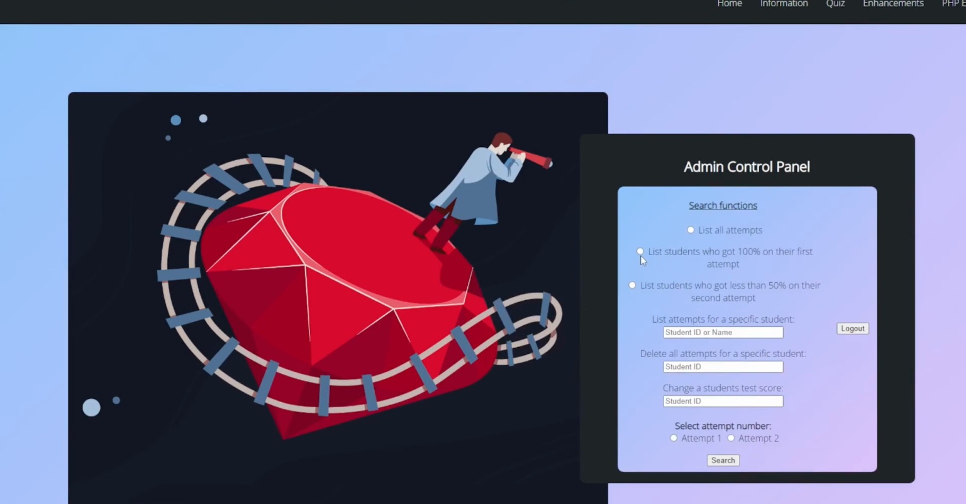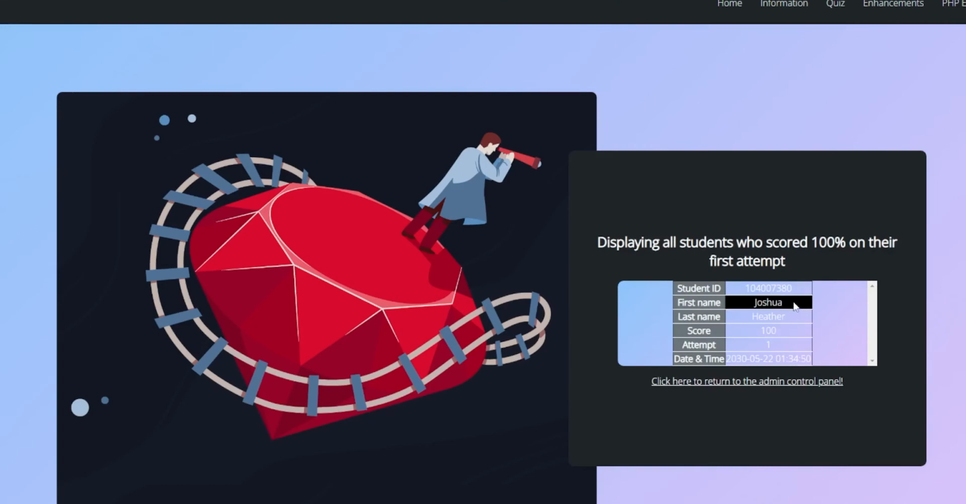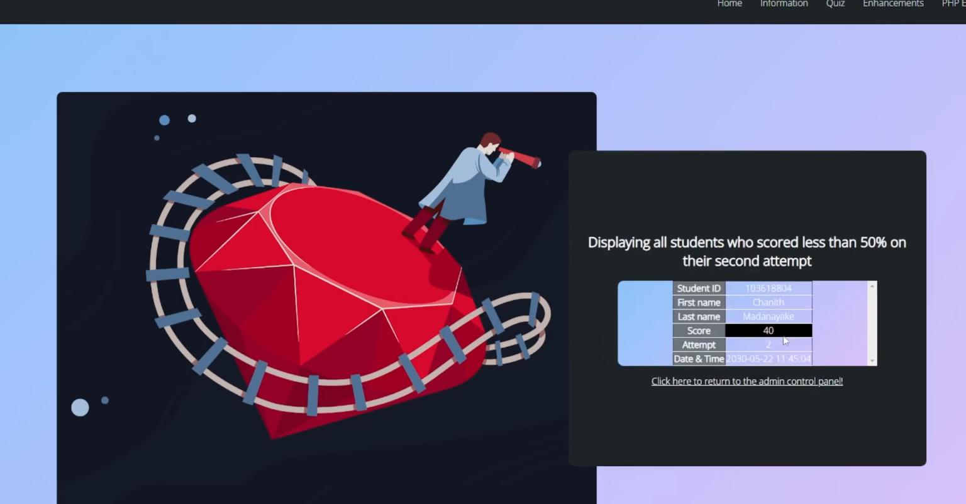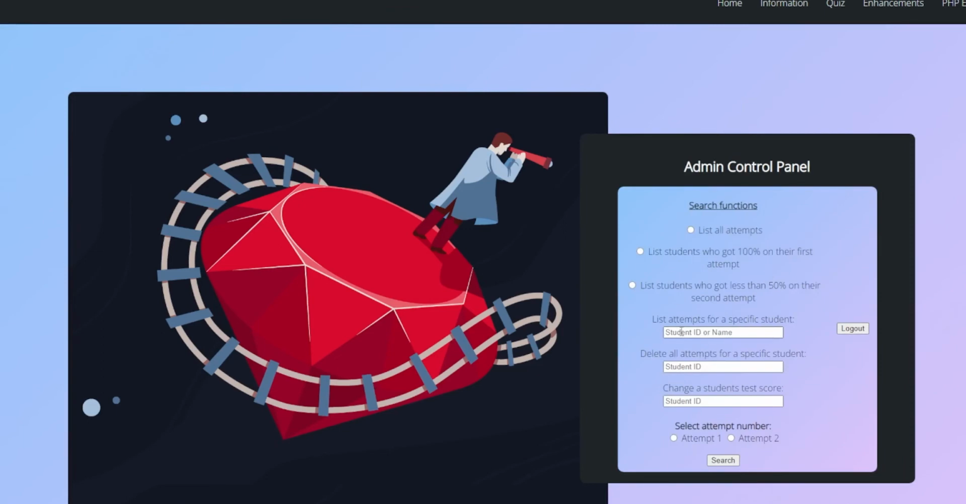The second option lists students who got 100% on their first attempt. As you can see, Josh got 100% on his first attempt. This third option lists students who got less than 50% on their second attempt. As you can see, I got 40% on my second attempt.